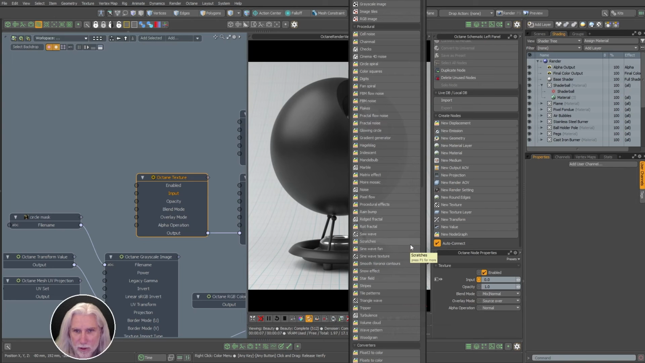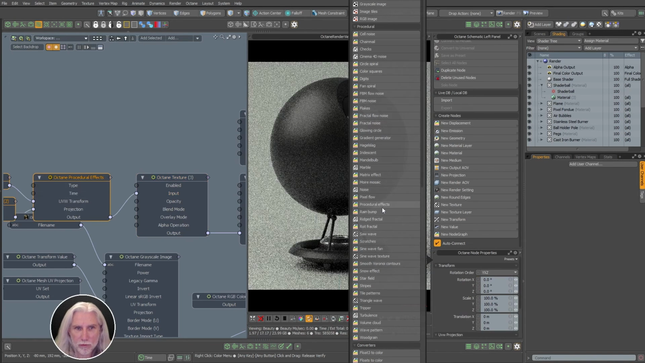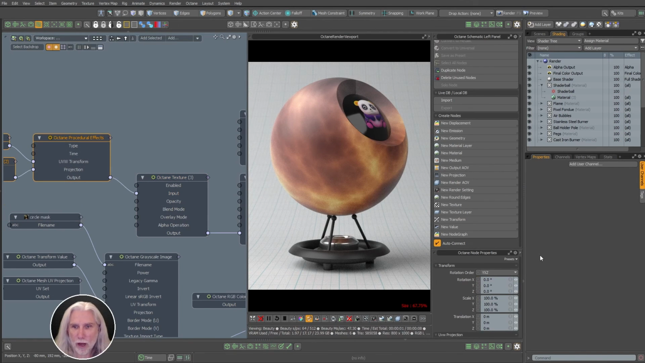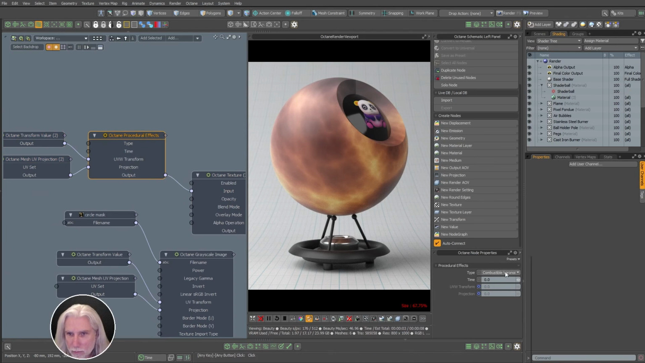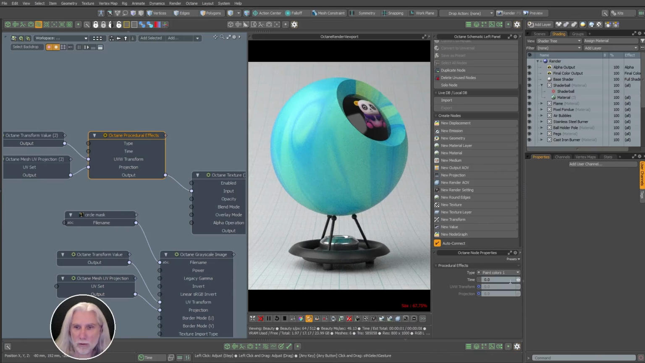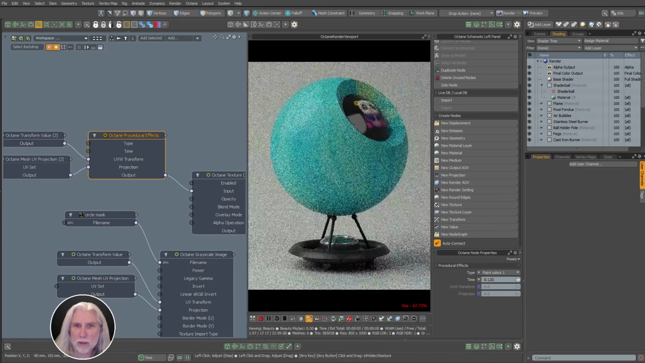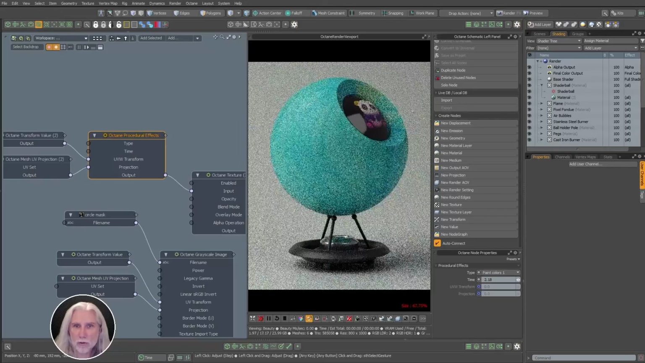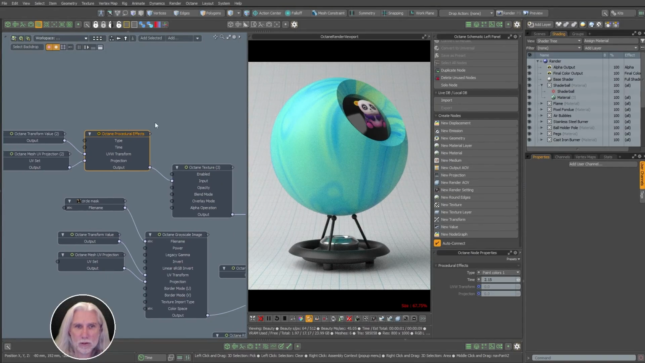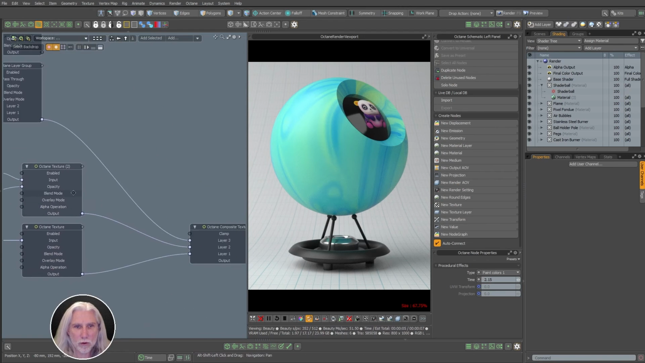So I'm going to add the procedural effects texture. It starts with fire, but I actually like this sort of swirly painty thing. Paint colors, yeah, that's the one I like. You can actually adjust the time to like swirl those around a little bit. So something like this. Okay, so we're getting started. So again, I'm just pasting this on top, so it's going over the entire thing here.